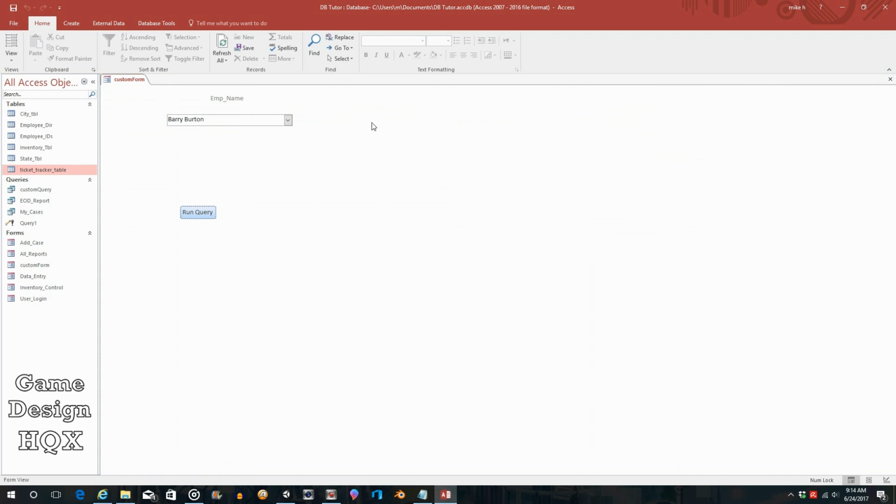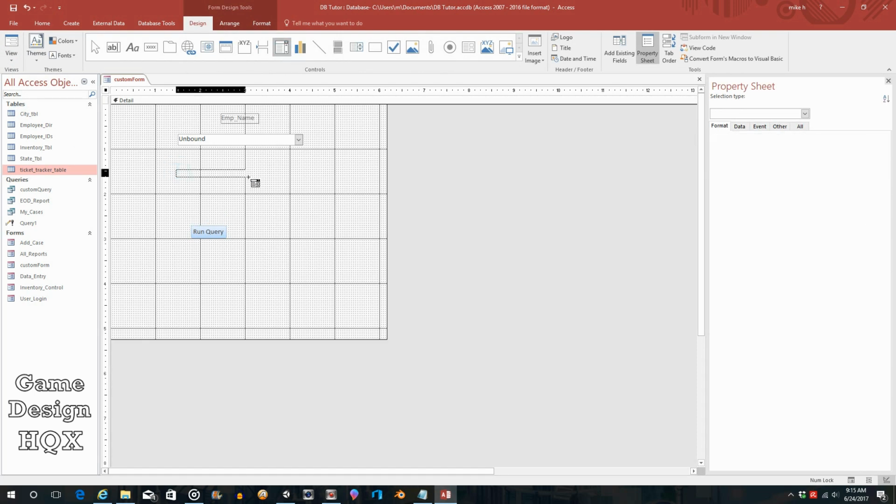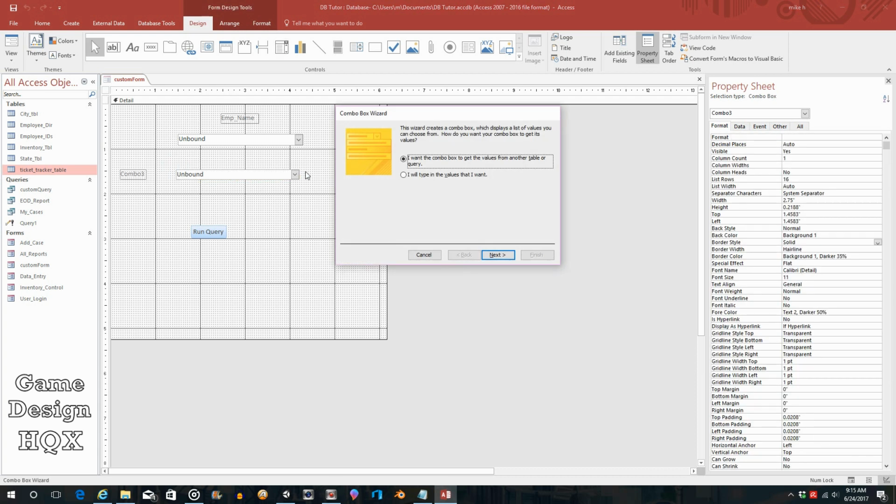So what if you want two criteria? So we're on custom form. Go to design. Add another combo box. I want the combo box to get the values from another table. Now, this would be a little bit trickier because if you're looking to do, say, open or closed, well, we really don't have a table that just has the words open and closed, that we have the text.